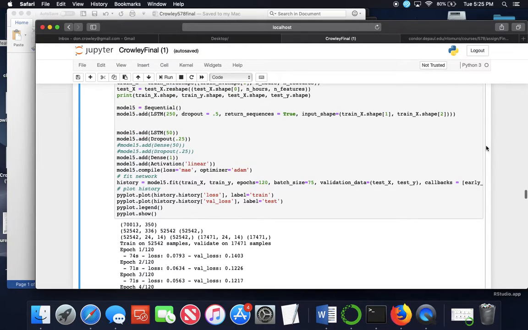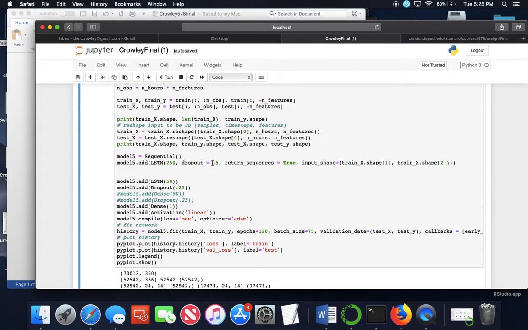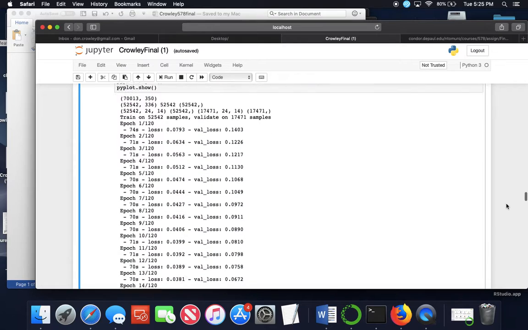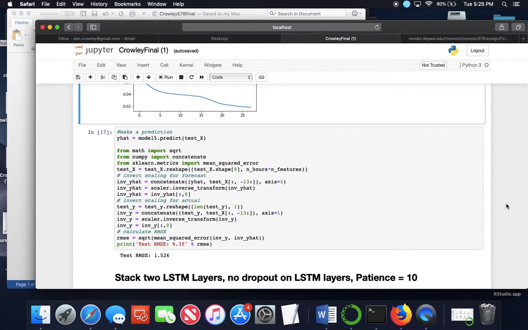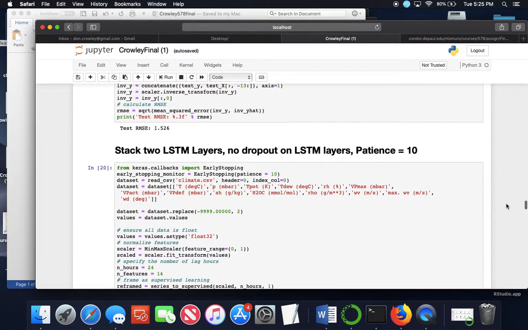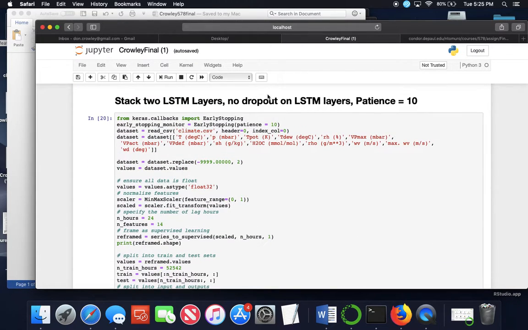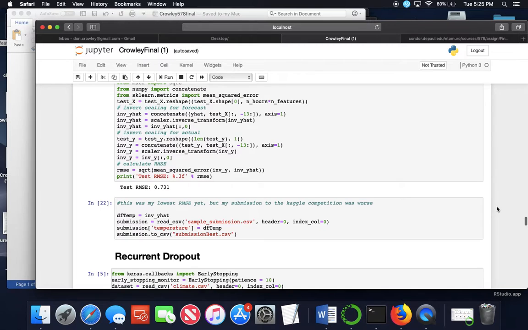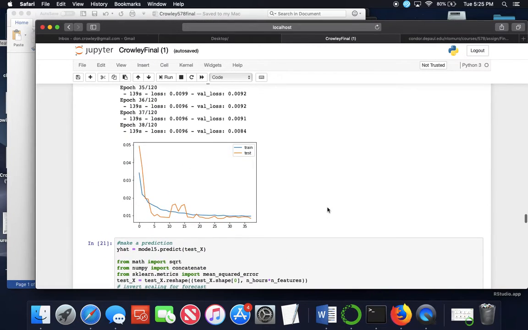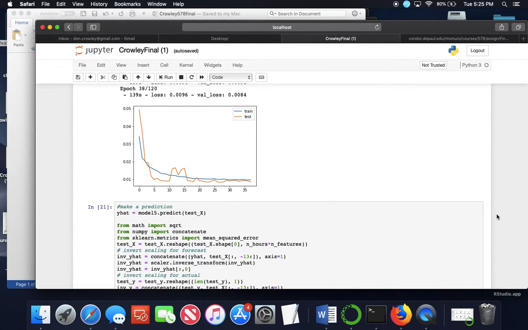I played around with this a little bit. I used a couple different dropout percentages, and nothing worked especially well. So from this point on, I cut out the dropout from my LSTM layers. Next thing I did was I stacked 2 LSTM layers, no dropout, and set my patience equal to 10. This was another improvement. So simpler is better in this case.